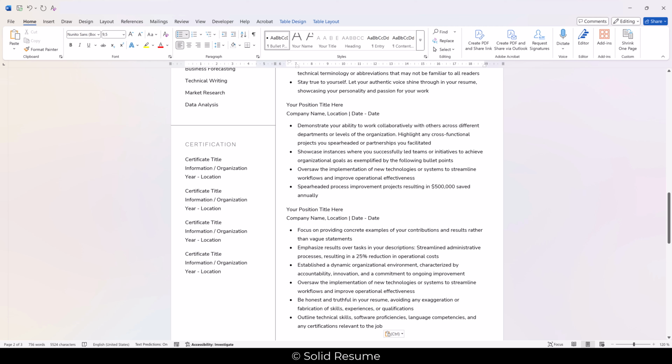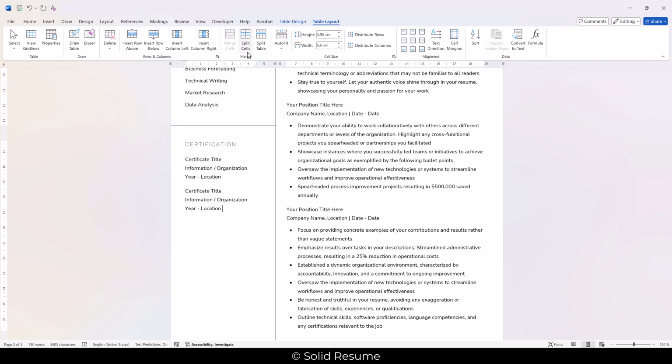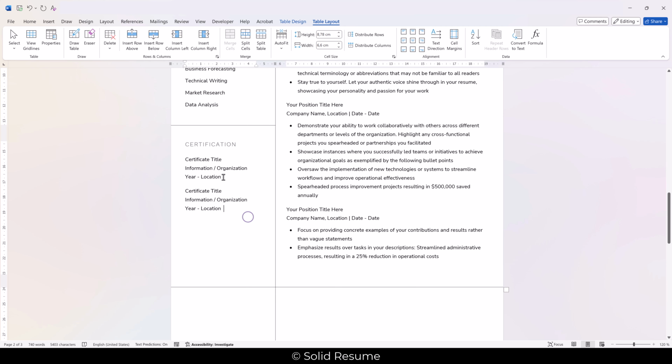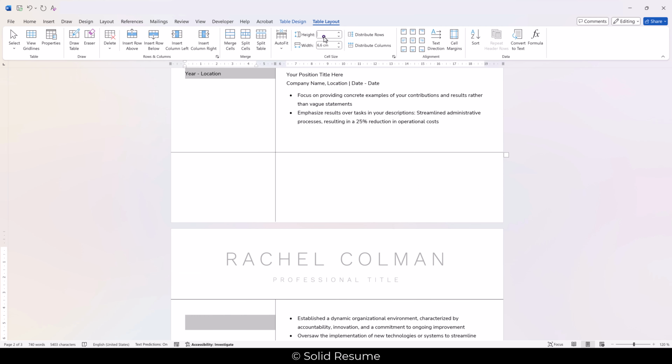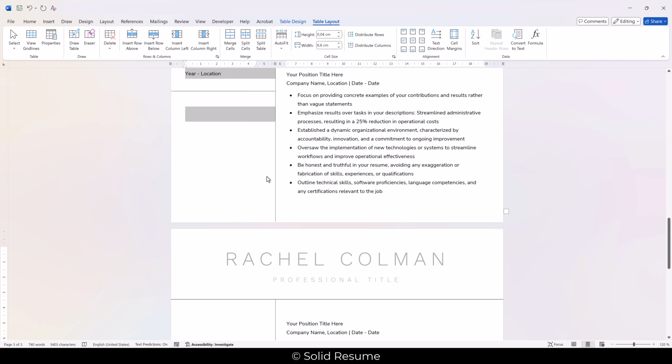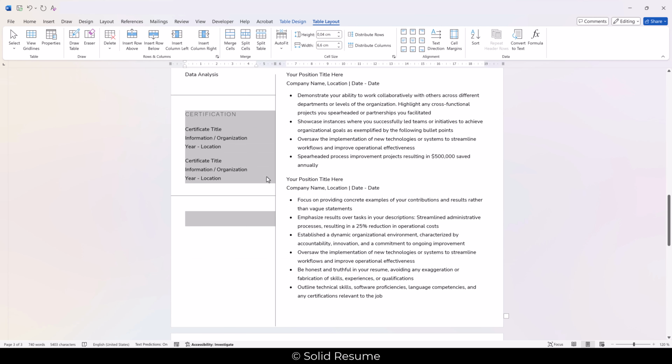Now let's say that you only want to list 2 certifications, and therefore you want to have 2 smaller sections instead of 1 large certification section. In that case, delete the entries that you don't need anymore. Go to the Table Layout tab, click on Split Cells, and set the column number to 1 and the row number to 2. Afterwards, select the 2 sections you just created and set their height to 0 so that they automatically resize to fit the content.